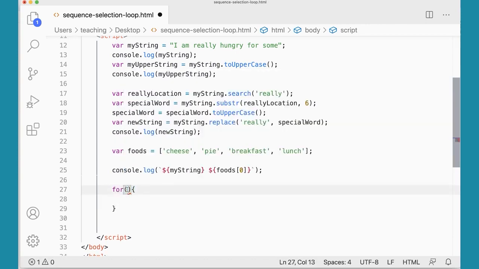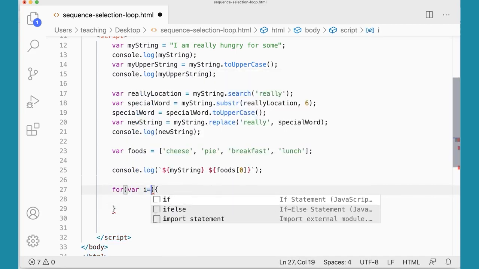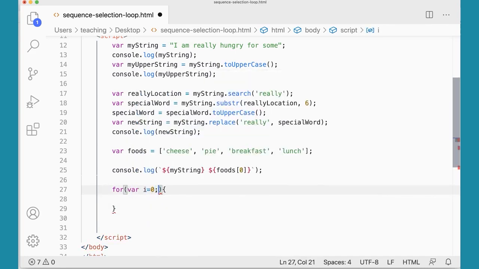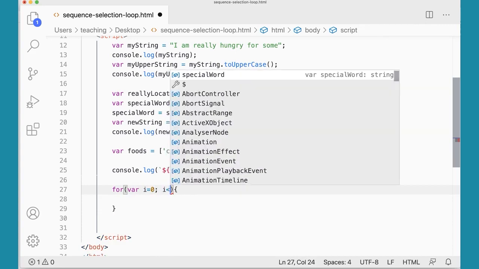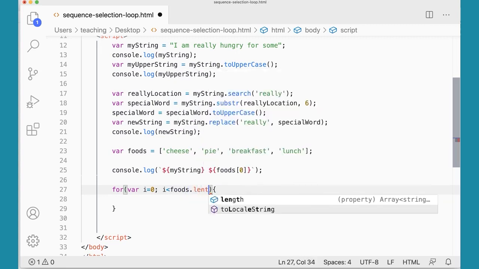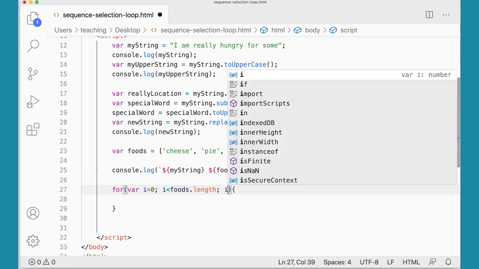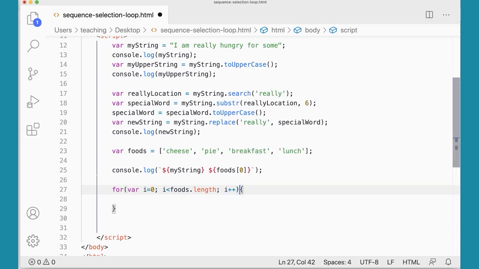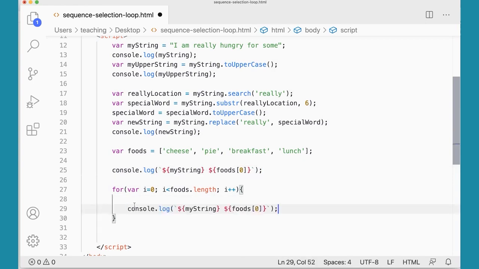and then I'm going to come in here, I'm going to say var i equals 0. So I'm going to start at 0 while i is less than foods.length. Now I could stick in here a 4 instead of foods.length, but this is better practice. Foods.length, i++. And then I'm going to console log out basically this line here. I'm just going to stick that in there.